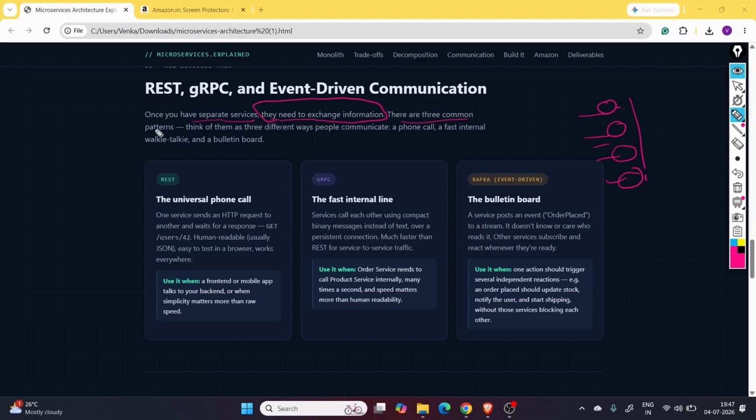There are three common patterns here. Think of them like different ways people communicate. You can communicate through a phone call, you can use a fast internal walkie-talkie, and then a bulletin board. You can do it in that way. So this is the common thing that people use across the software industry. This is the universal approach.